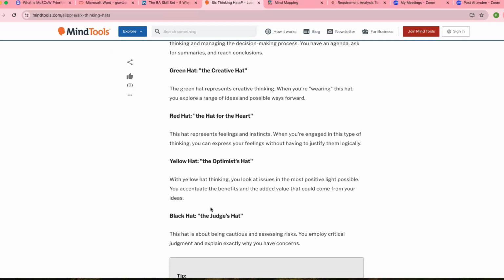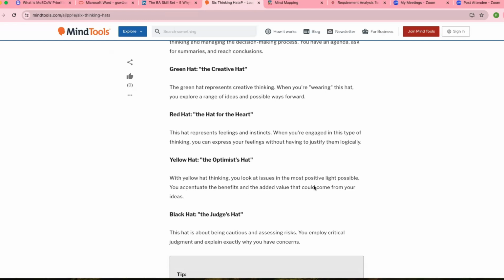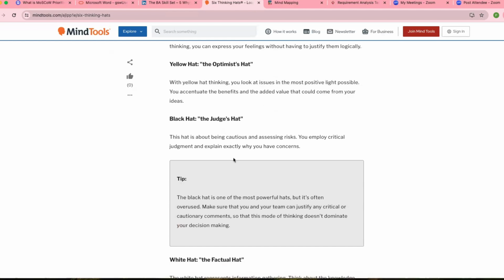Next is the optimist hat. This yellow hat is nothing but more positive. So you're always thinking about the benefit and added value. We are doing this because the member is going to get benefited, we are doing this because time will be saved, we are doing this because we'll have more additional opportunities in that particular area. So this is the optimist hat. Yellow is the most optimist hat. And the black hat, right, this is the judge hat.